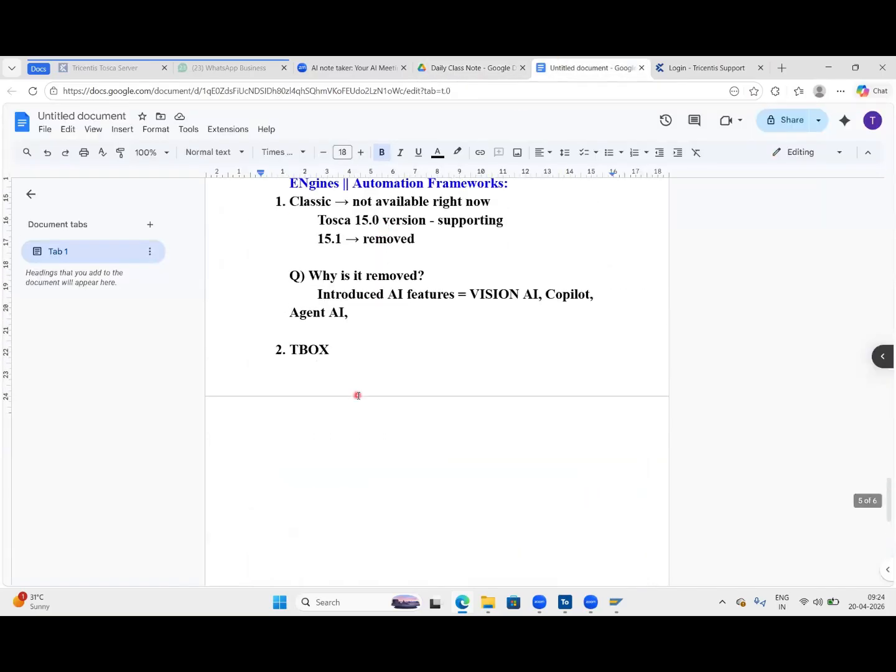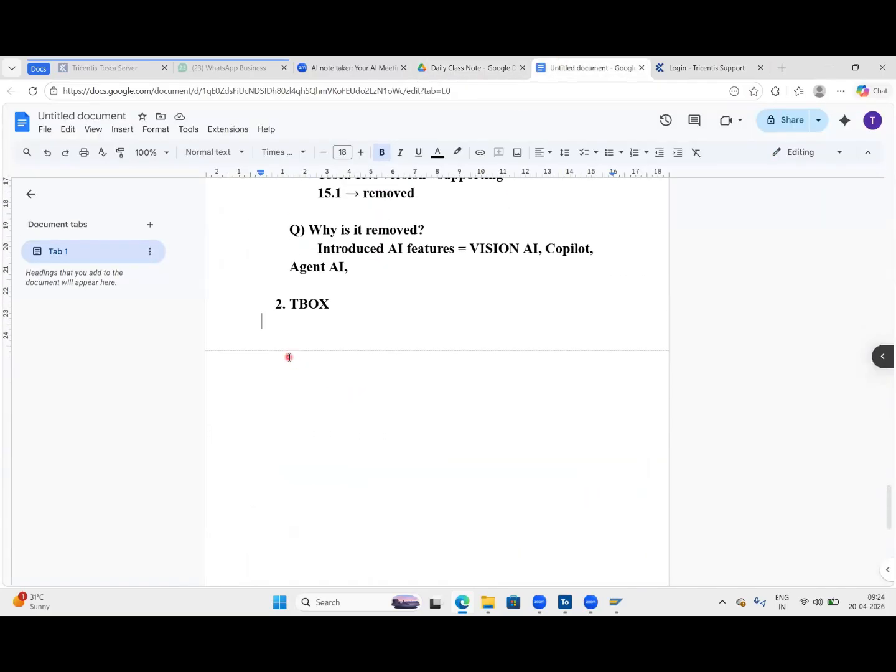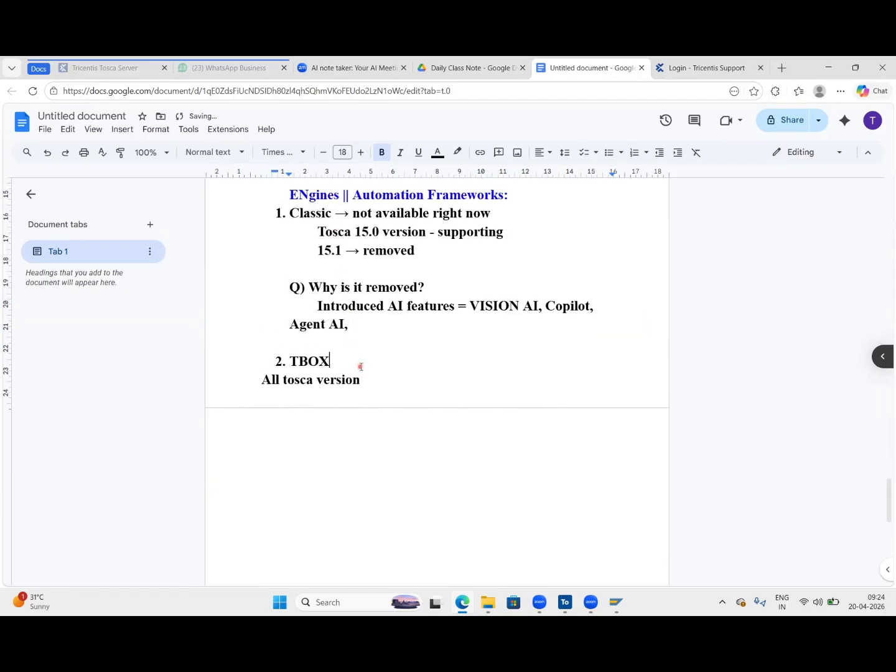Yes. The next one is the T-Box engine. This engine is available for all Tosca versions. Along with Classic, T-Box is also available. So right now in 2025 also, it is working by default. And one more point, this is the engine categorization.